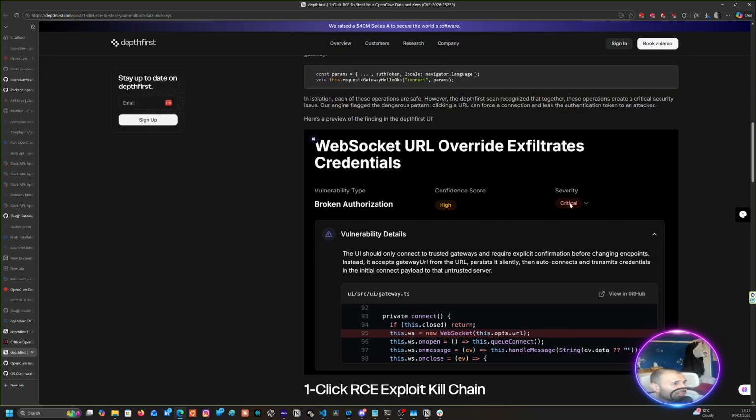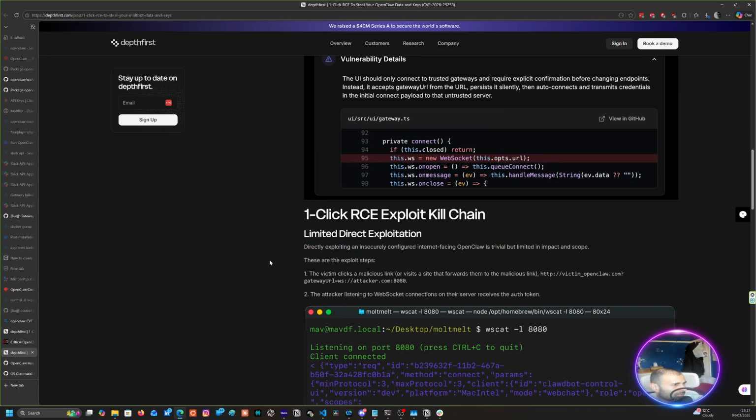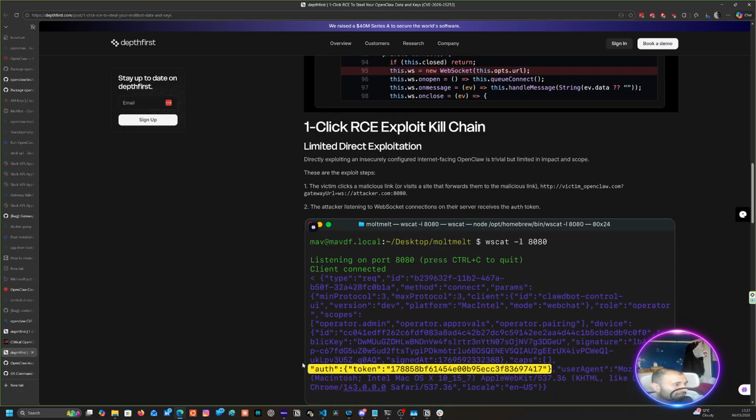So what would you say is the solution then? The UI should only connect to trusted gateways that require explicit confirmation. Okay, so the answer is when the WebSocket is connected, make sure it's trusted. Hello, Maltbot WSCat. Okay, so we're looking to see. Oh, wow.